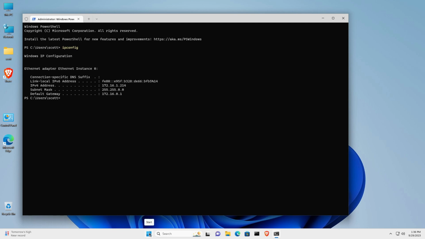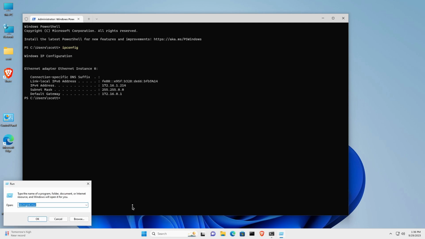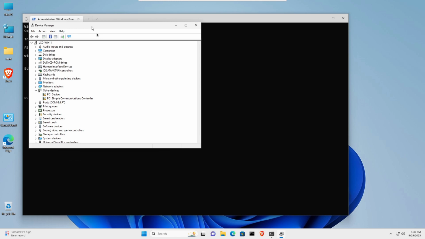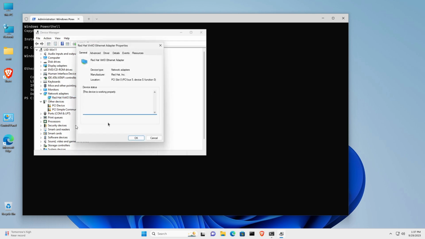From here, we want to go to Device Manager. The easiest way to do that is to right click on your Start button, go up and choose Run, and then type in devmgmt.msc to bring up Device Manager. Once it brings up the Device Manager screen, you can go to your network adapters and expand them. In this particular case, I have a Red Hat VirtIO adapter because I happen to be in a virtual machine, and you may have a physical adapter. Go ahead and right click on that and go to Properties.